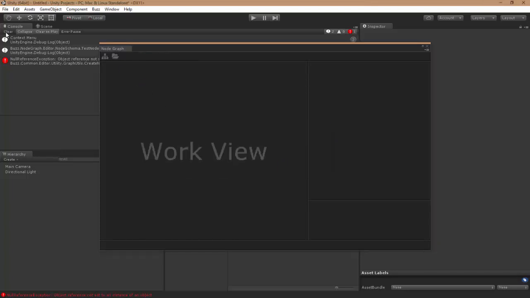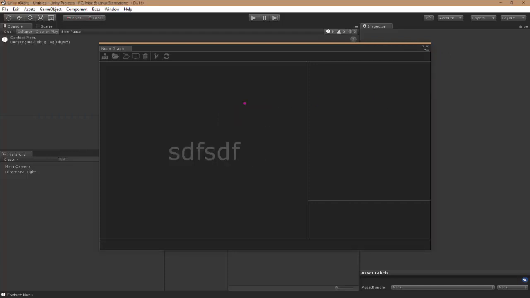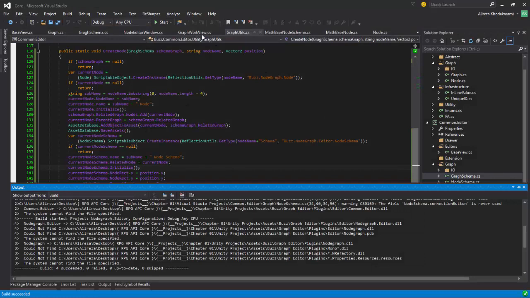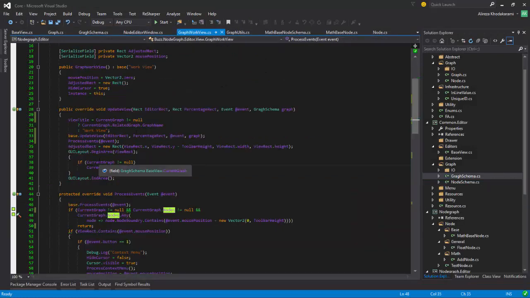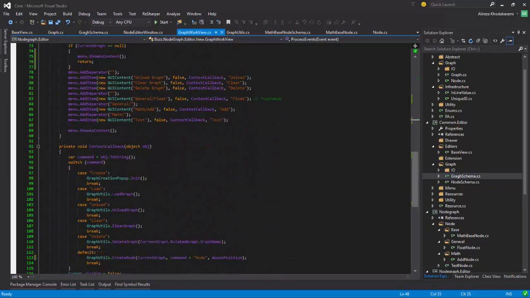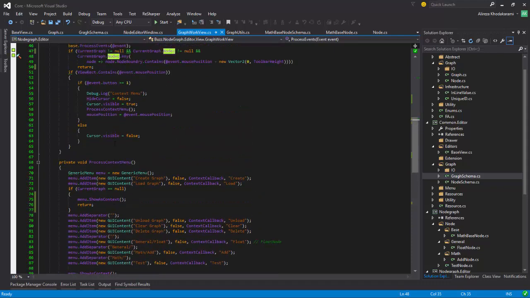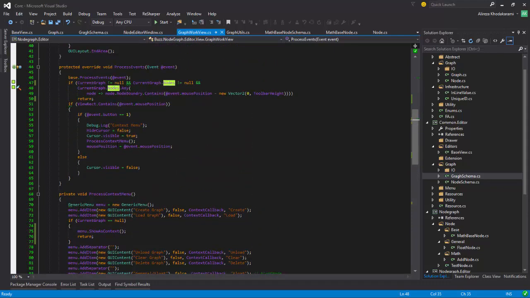Delete everything, clear, create graph, whatever, and create the test. And we are success, no errors. We just have that debug from context, and I hate it. So graph work view, where is that context debug? What the? There we go, here it is.